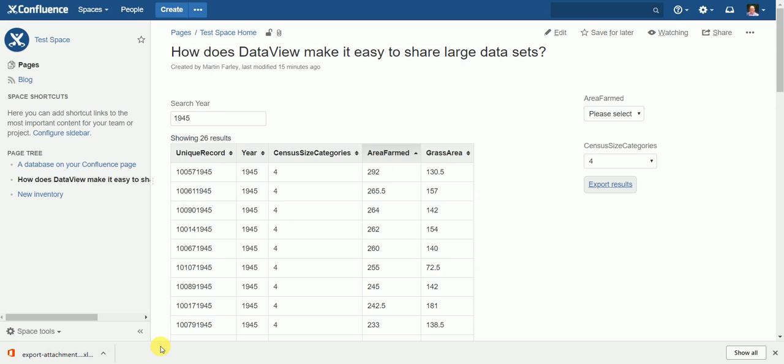Now, the advantage of using DataView and this approach over other Confluence table macros is that you can use very large data sets, but still keep it very simple for your users to find and share the data that they want. This is especially useful for data sets that are larger or wider than a Confluence page, for example.